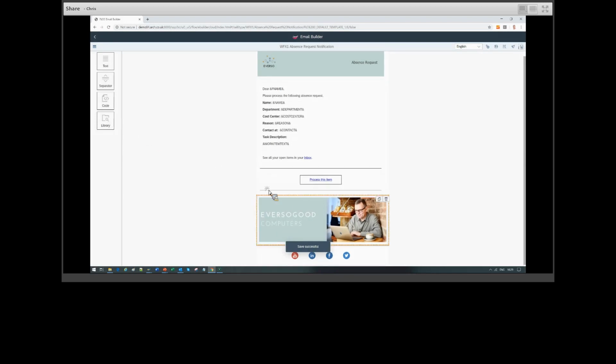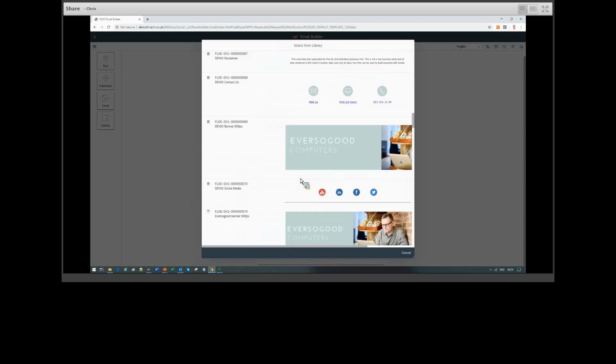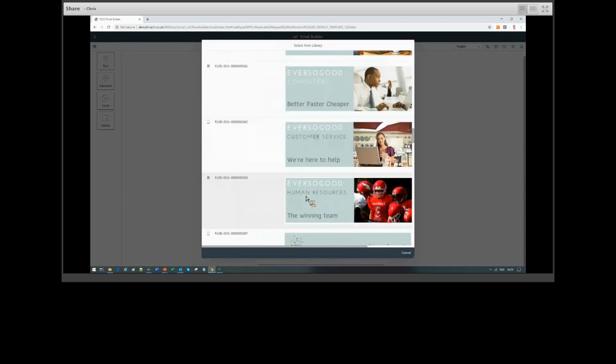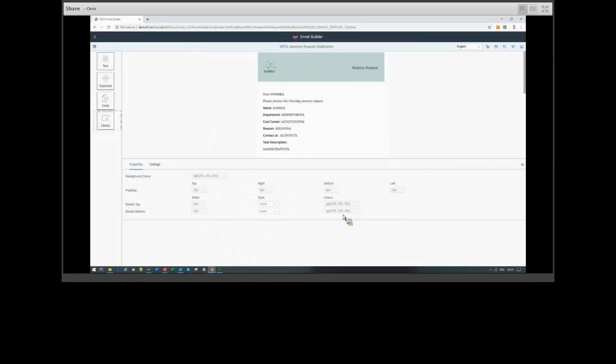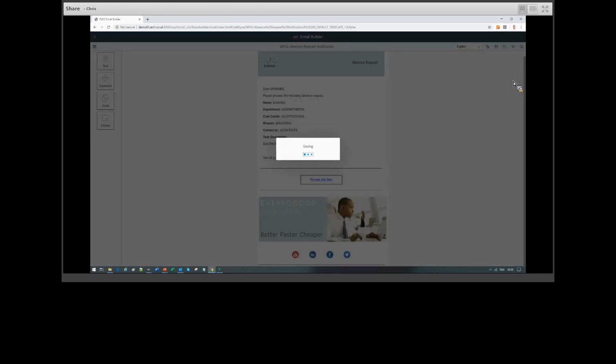Okay. Let's go ahead and change this banner. So we'll just drag in something else from the library. Something like this. And we can just remove that one. So we've changed some text, just using the text editor, changed the banner using the library, and hit save. And straight away we can do another test to see those changes in place.